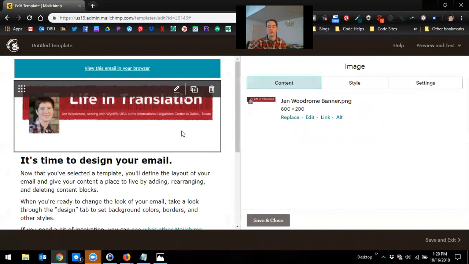You'd actually have to create your banner in an outside program. So in Publisher, in Word, in Canva, etc. Save it as a picture and then import it into MailChimp. Okay, so you're not going to actually make your banner inside of MailChimp.